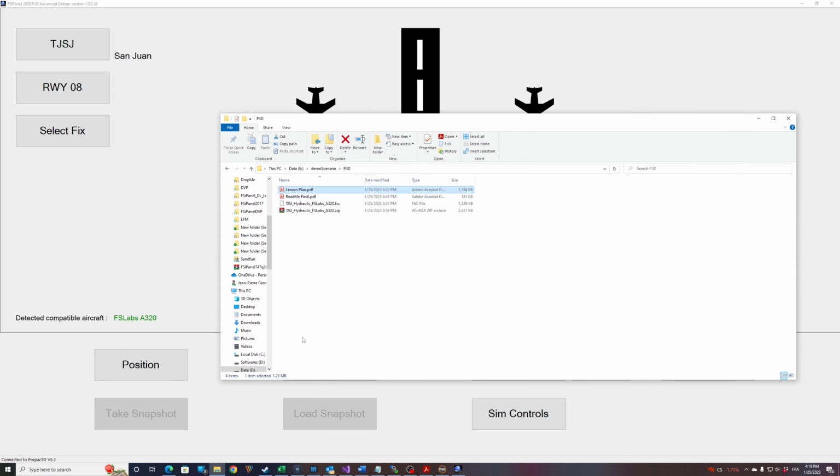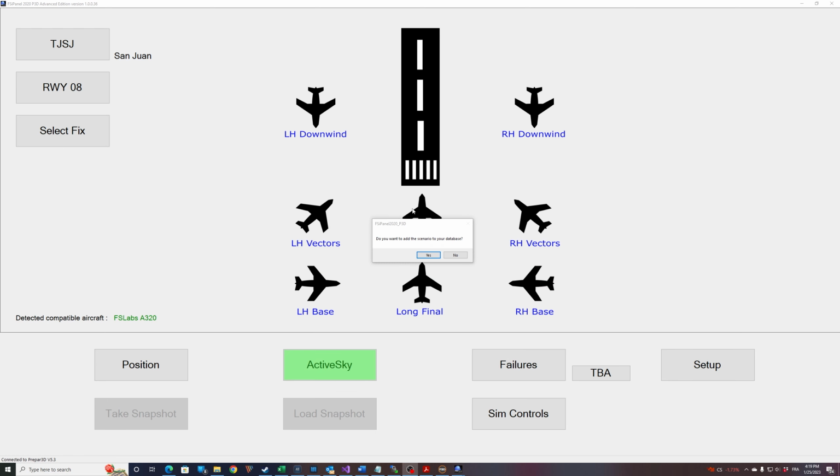So to do that, you will take the FSC file that is included in the zip file we just downloaded, and you drag and drop it in the FSiPanel main window. When you do that, you will get these options. Do you want to add the scenario to your database? If you click on yes, then you get the confirmation that the scenario has been added to your database.